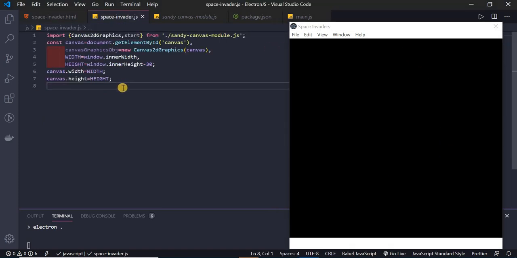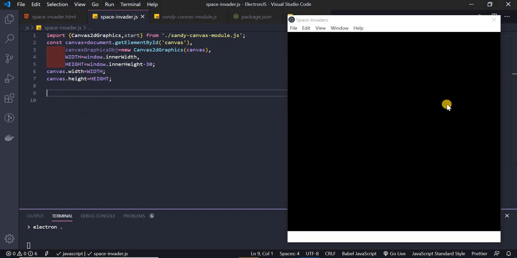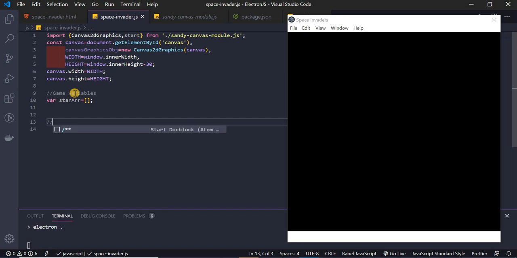So now let's proceed with the logic. First of all, I need the star field view in the background, so that it looks like space. For that I need to draw the stars in the background in random positions in the entire canvas. So let's take the game variables, and first of all the var, the star array. And let's take the function called star.